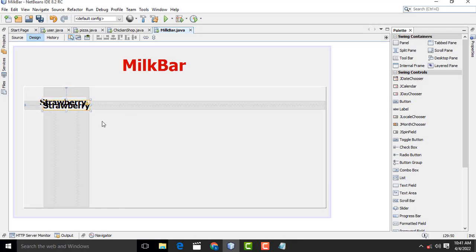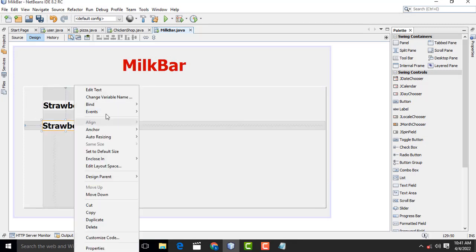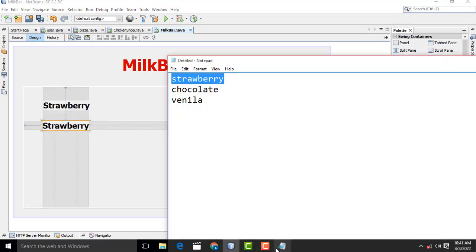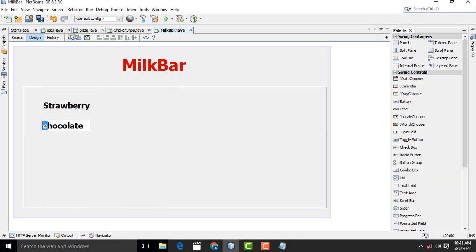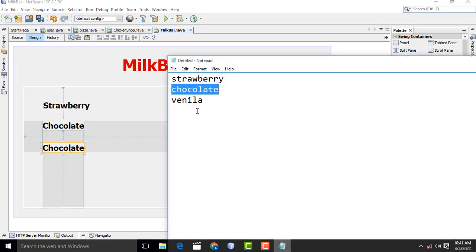Select this one, Ctrl C to copy, Ctrl V to paste. This one should be vanilla. Chocolate. Select this one, Ctrl C to copy, Ctrl V to paste here. This one should be vanilla.